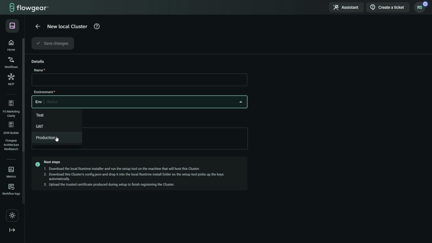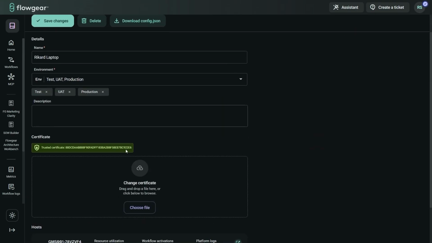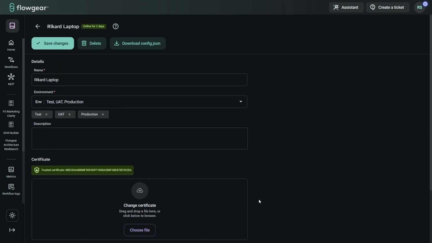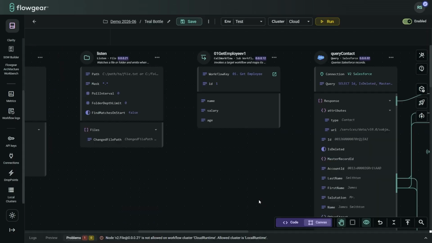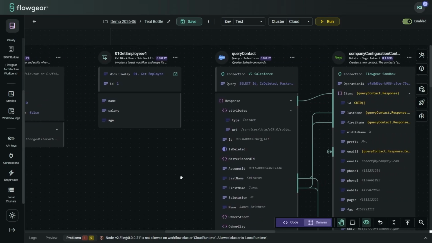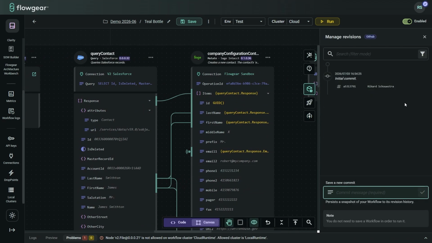You will need to create a local cluster here and add some environments. After you've saved that, you can go into that and upload a trusted certificate. This certificate will be installed on the machine that you connect with. And then you can also have your list of hosts, which will show all the hosts that are connected via the cluster. Once you have that, you can invoke the workflow on that local runtime. Once you have that sorted, you can go ahead and select the local cluster as we've shown before and run a workflow entirely on premise.